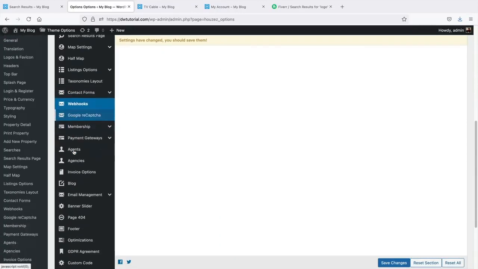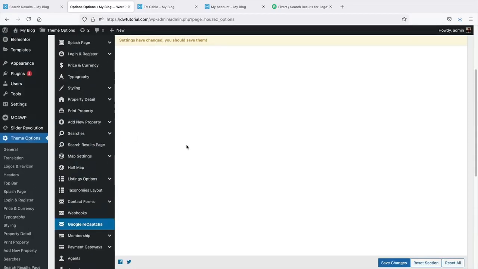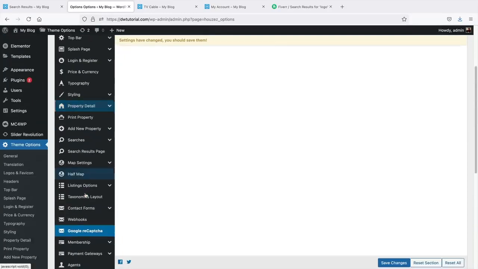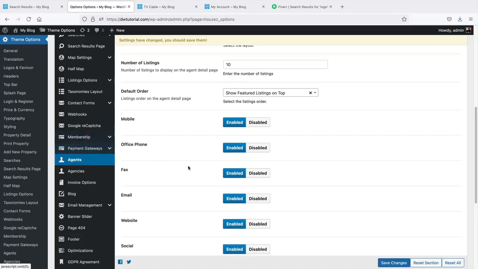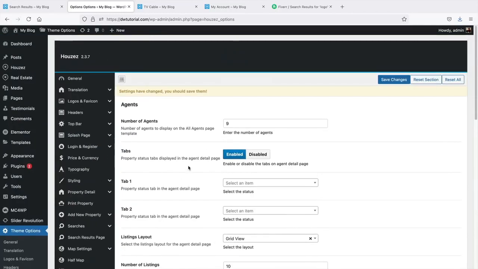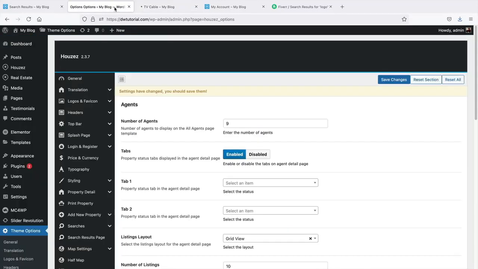Webhooks, we are going to skip webhooks because that involves some developer work. Google reCAPTCHA. We are also going to skip this because I'm not going to really cover how to get a Google reCAPTCHA API. Memberships and payment gateways we will come to a little bit later. Next, we have agents. Now, I did mention the agents on your website. Now, with this page, you can actually design it.